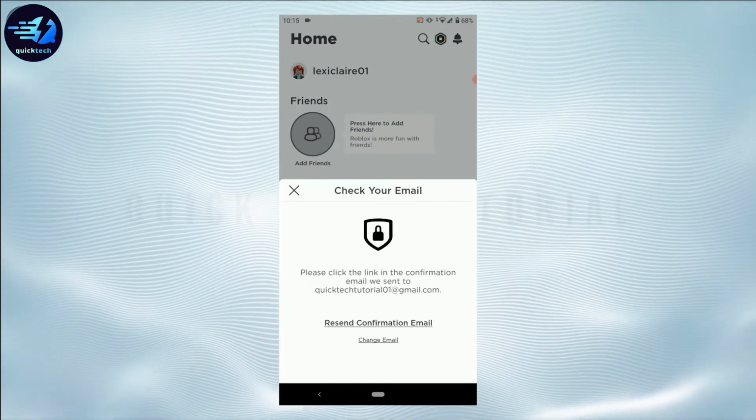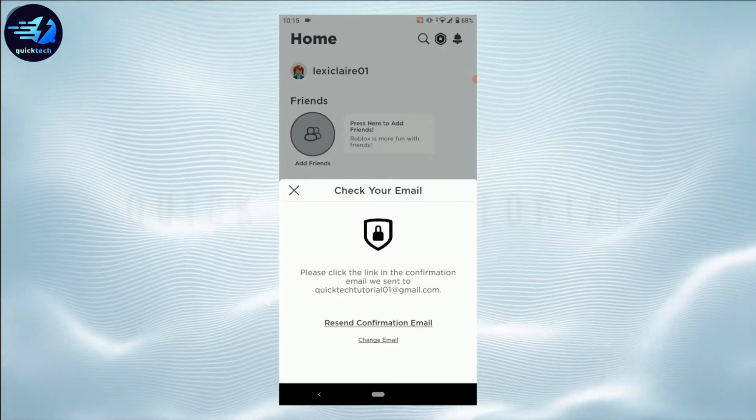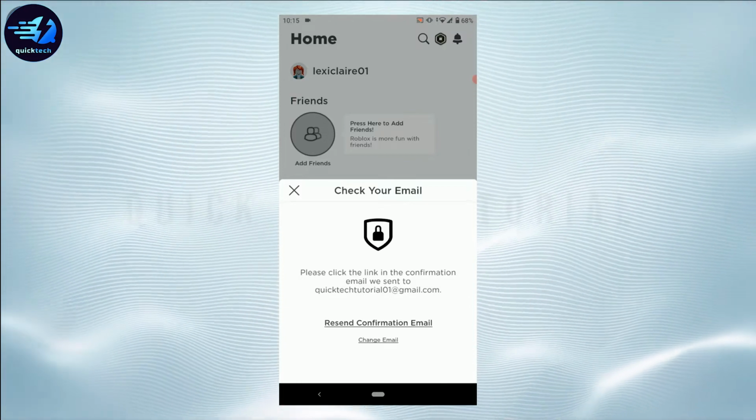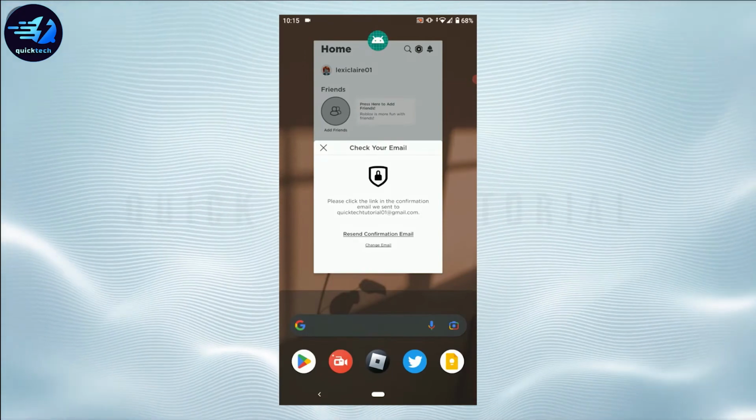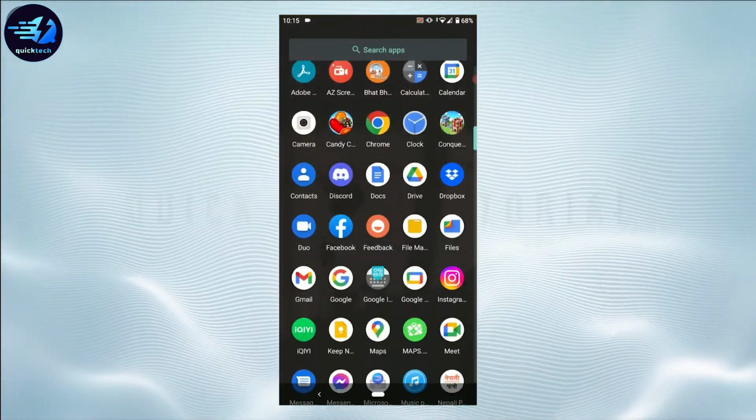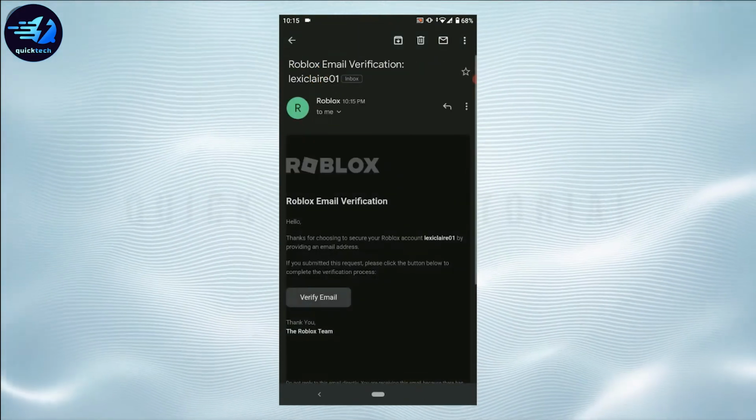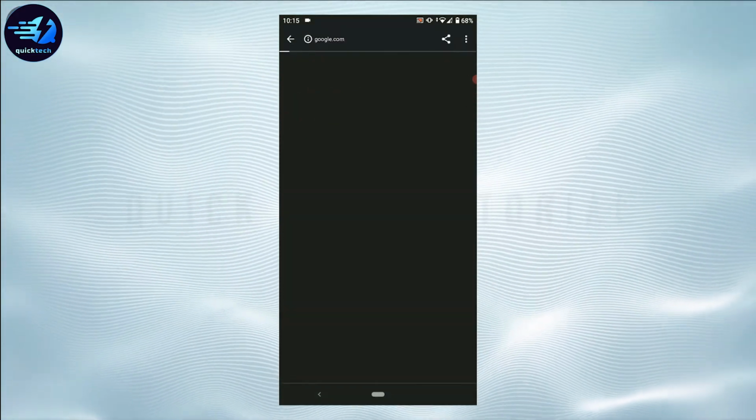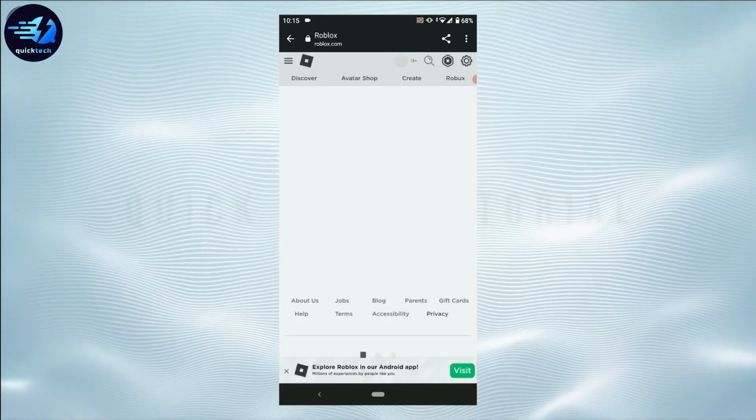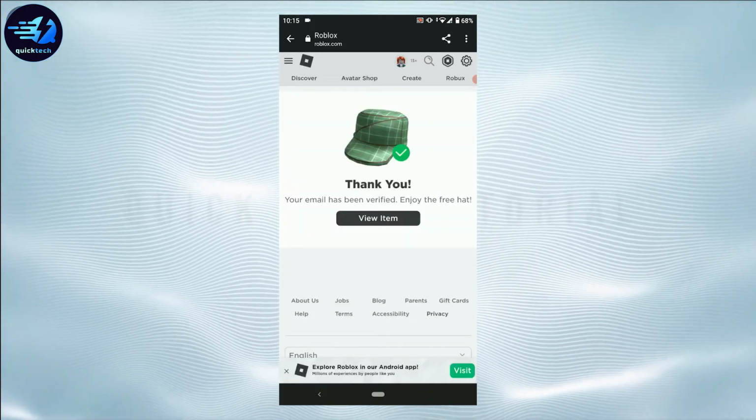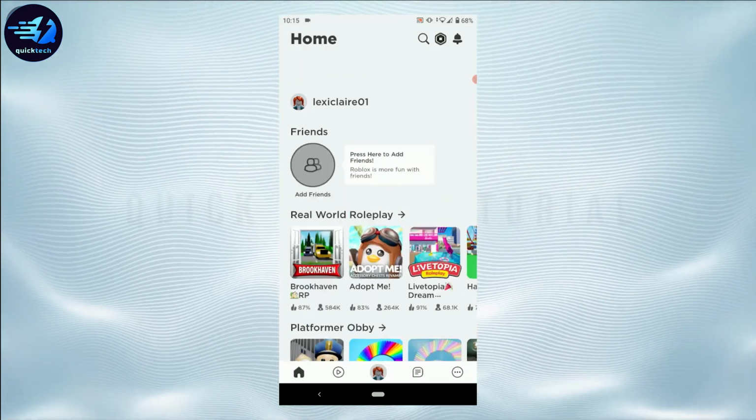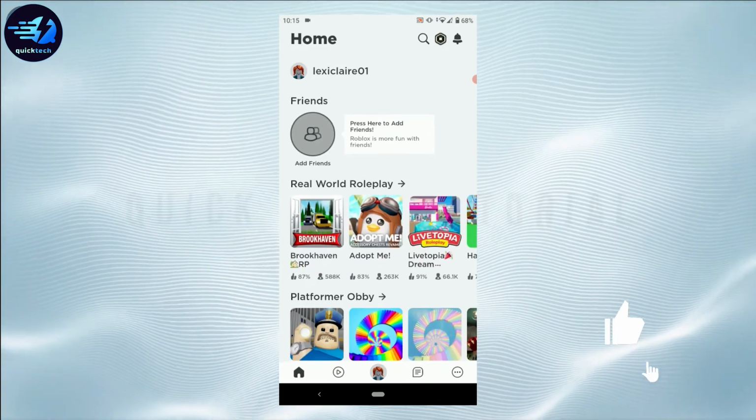So Roblox has sent you an email for the email verification. You just need to go and check your email for the account to be verified. There's the Roblox mail on top. Tap that. Then tap on verify email. This will verify your email and your account as well. So this is how you can create a Roblox account for yourself.